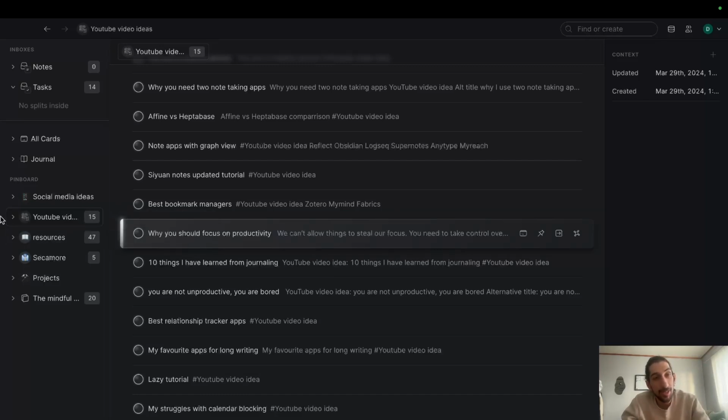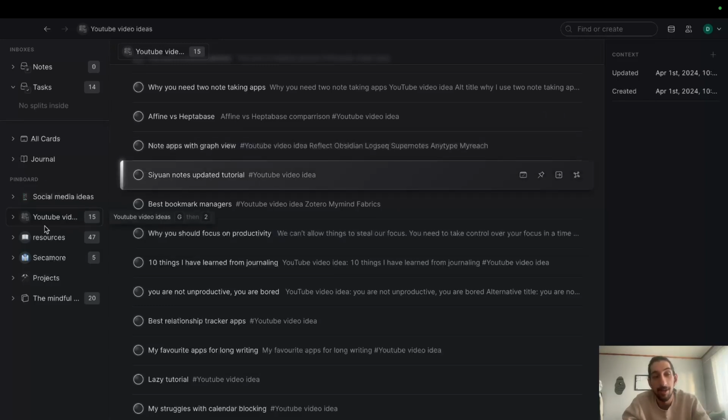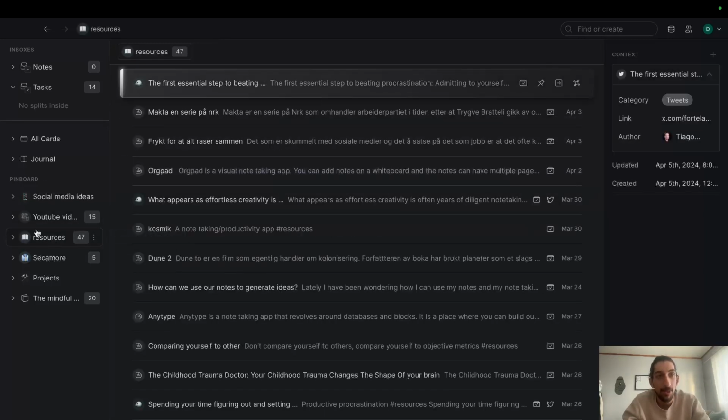So you can nest cards, and once you nest cards, they will show up right here. And you can see the splits inside of the cards as well. So I could add another view of this inside of the nested card. The same goes for my resources. This is also a nested view. If I wanted to, I could create splits here where I differentiate between articles, YouTube videos, books, and so on.